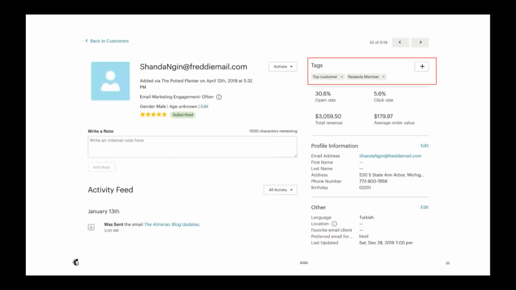Here, we're looking at the profile of an individual subscriber within our audience. As you can see here at the top right, the subscriber has two tags applied to them: top customer and rewards member. Once you create tags and assign them to your contacts, you can send campaigns directly to specific tag contacts in your audience. Additionally, you can also create an automated email, or what we call an automation, which triggers when you add a specific tag to a contact. So, for example, we could go into our audience and send a campaign to everyone who has the tag top customer applied.